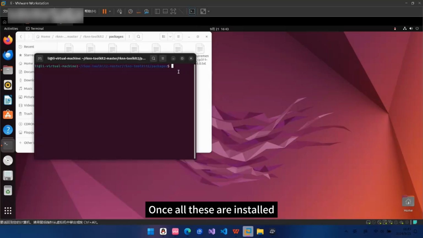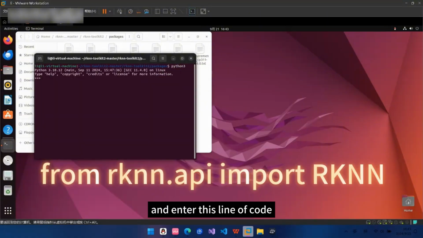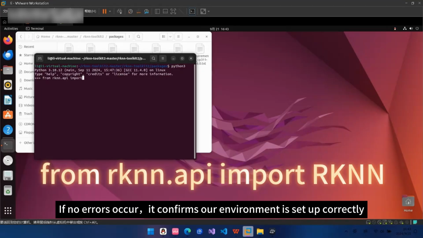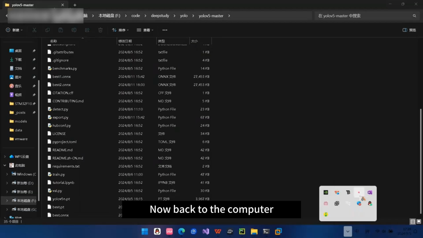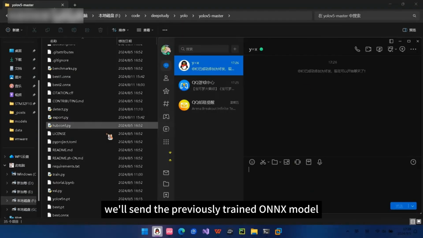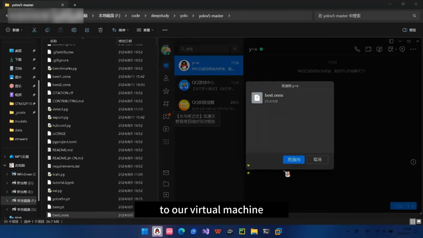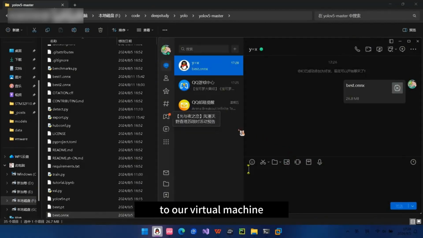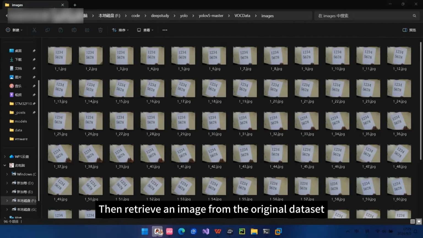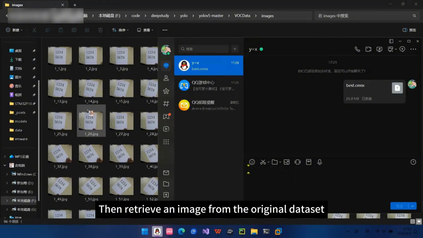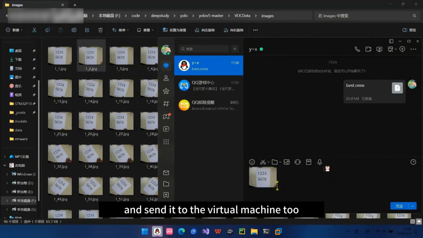Once all these are installed, we can open Python and enter this line of code. For a simple verification, if no errors occur, it confirms our environment is set up correctly. Now back to the computer, we'll send the previously trained ONNX model to our virtual machine. Then retrieve an image from the original dataset and send it to the virtual machine too.